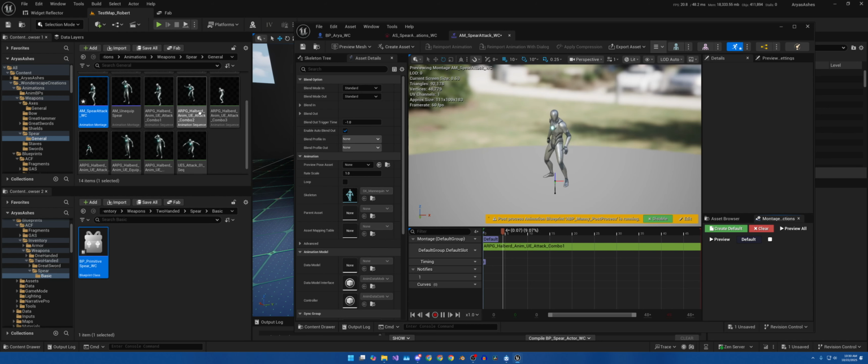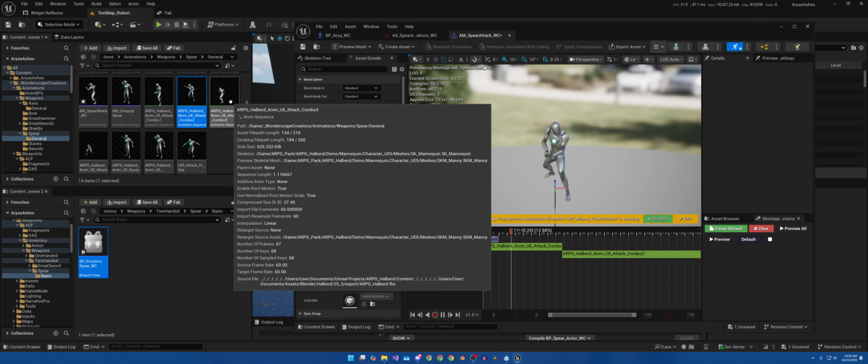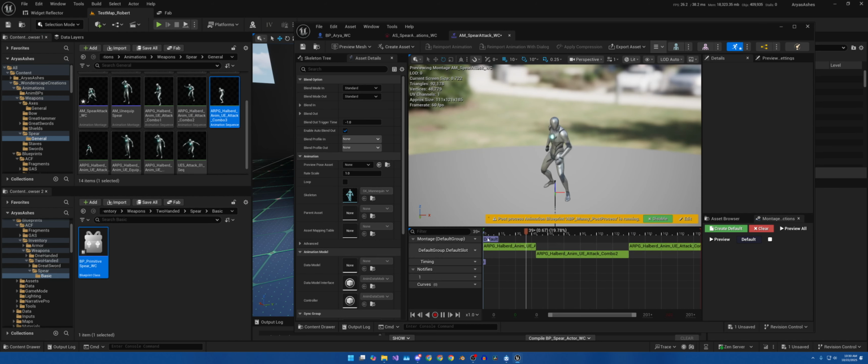But we're not just doing that. We need all of these. So we'll now come to combo 2, and then combo 3, and combo 4. Obviously, things look a little jumbled right now, and that is okay. We're going to fix that up right now.